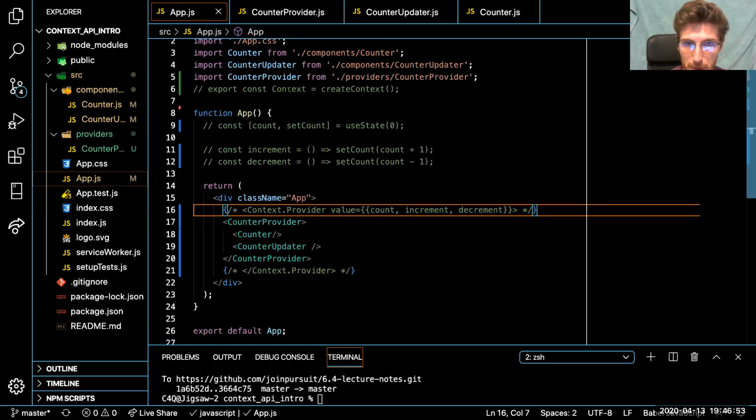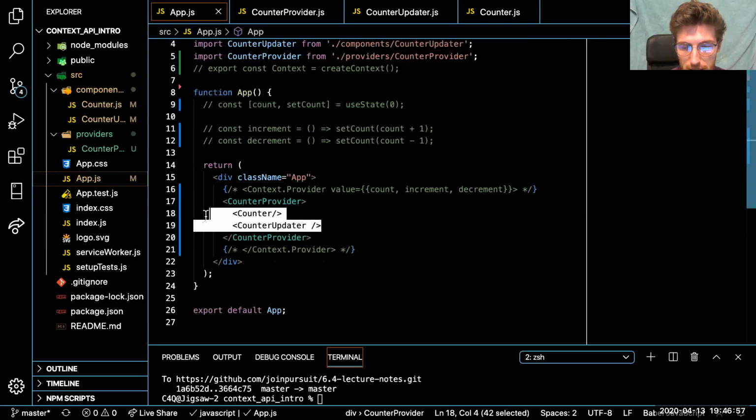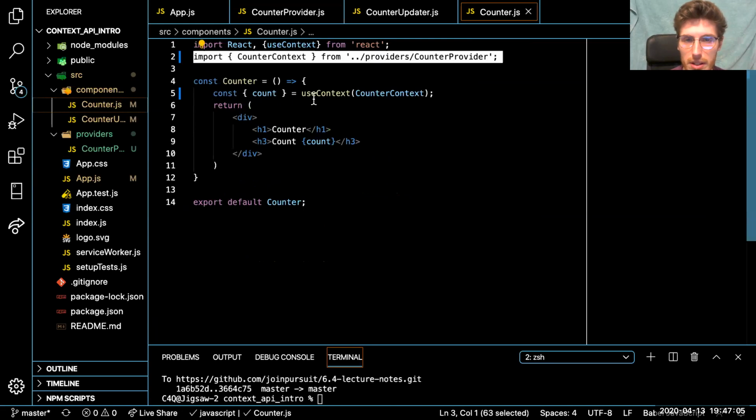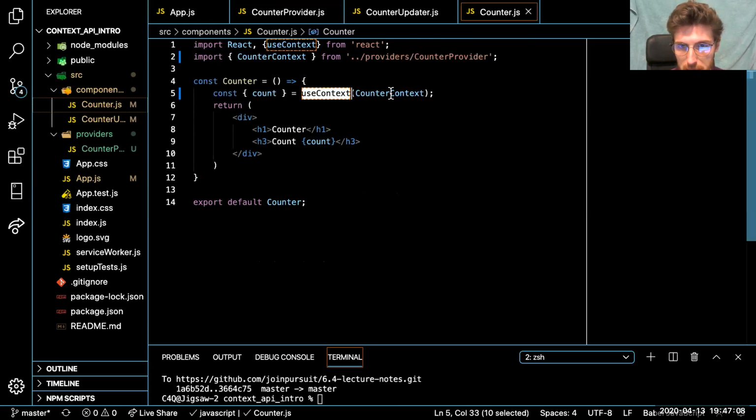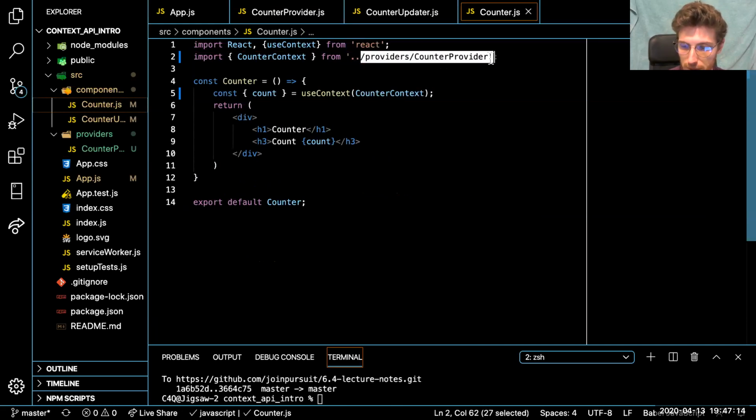So in our app, we can go ahead and take counter provider and just wrap the things that we want to have from our counter provider inside of that. And those items themselves can go ahead and use the context, but this time they're getting it from counter context, which is also coming from that provider file that we're using.